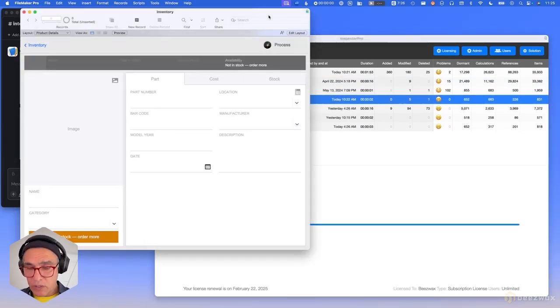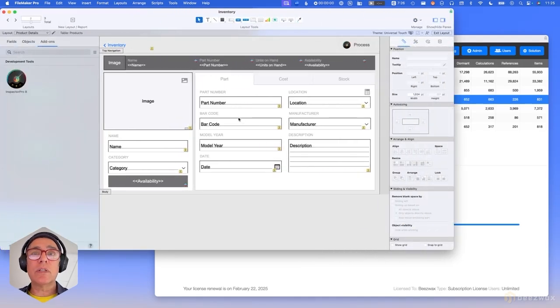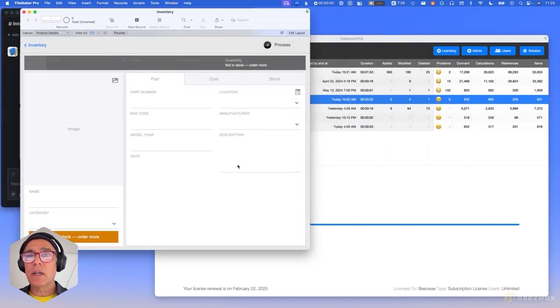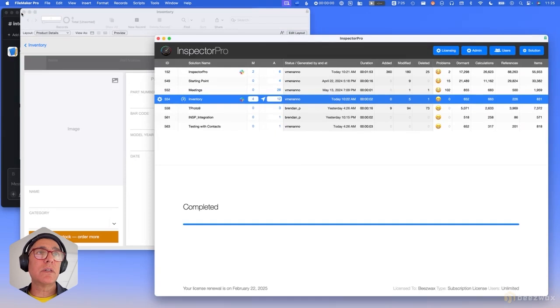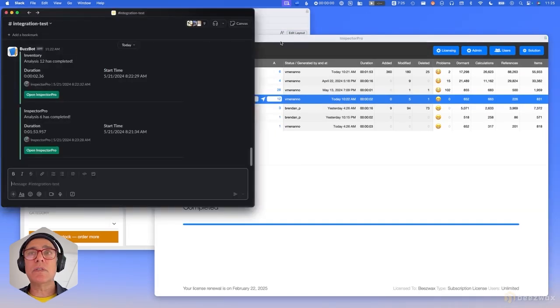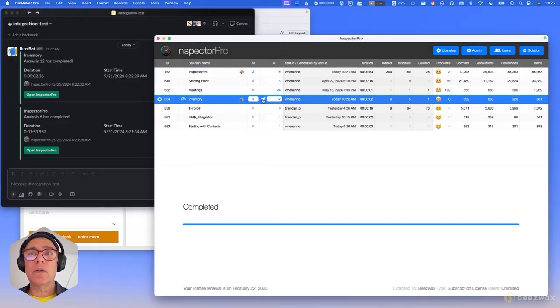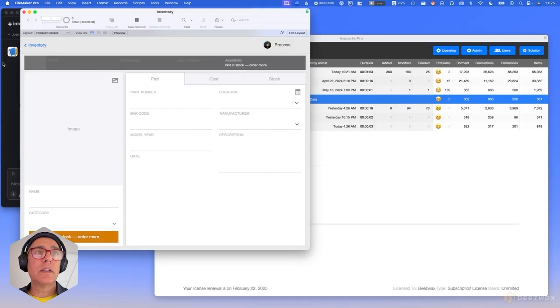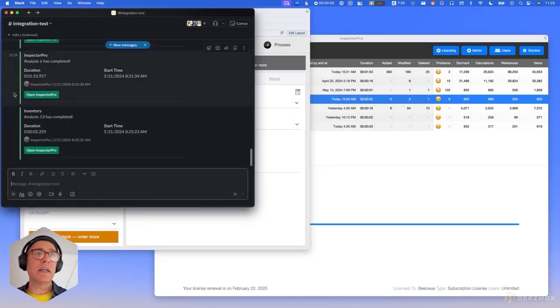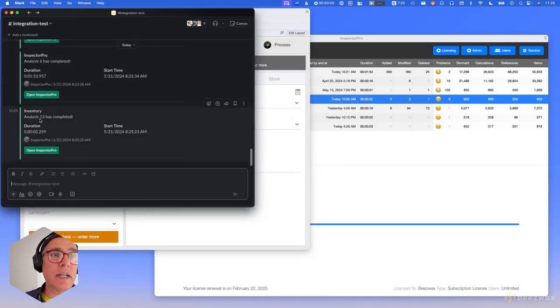And when you make a change to the solution, let's say I delete this layout object, and I'll go back to Inspector. Actually, let me bring up this window here so you can see it. I can run it. I'll hold the Option key down. I'll run it. It kicks it off. It's running, and there it is. Analysis 13 for inventory just completed, 2.2 seconds, and the Slack notification that shows up for it.